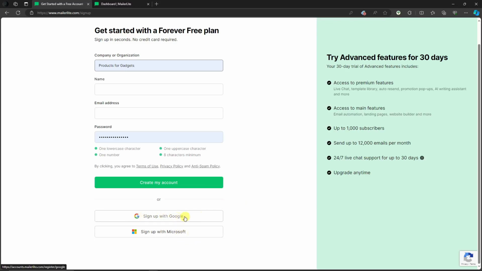Basically, I am more on Google. And as you can see right there, they have a 30-day free trial as promised from the first landing page. They have a 24/7 live chat support for 30 days. And basically, we're good to go here.